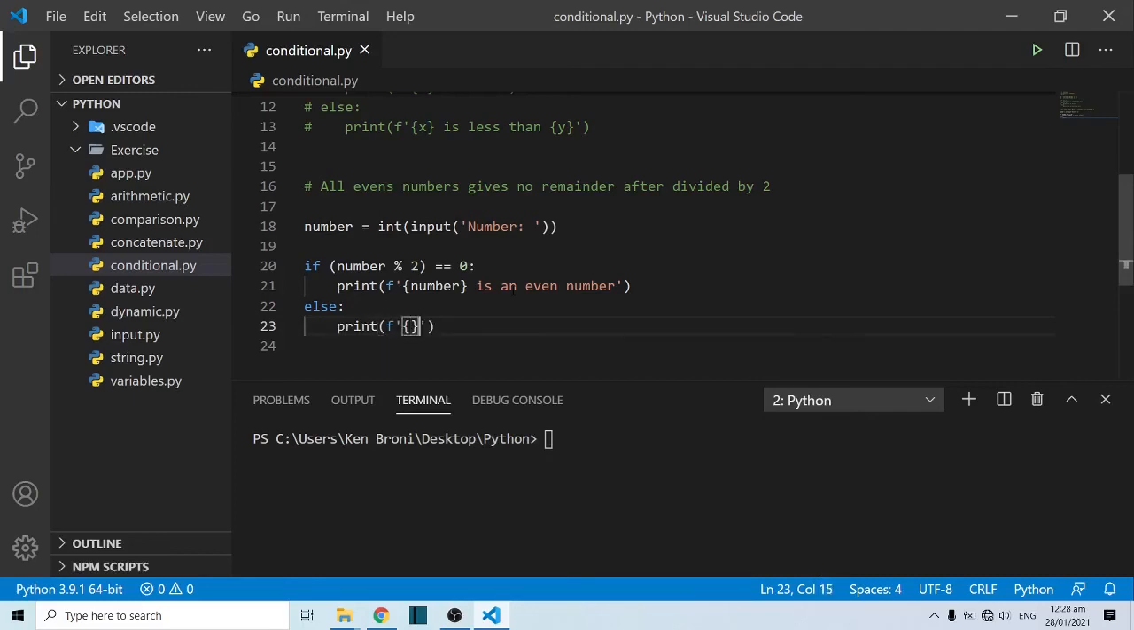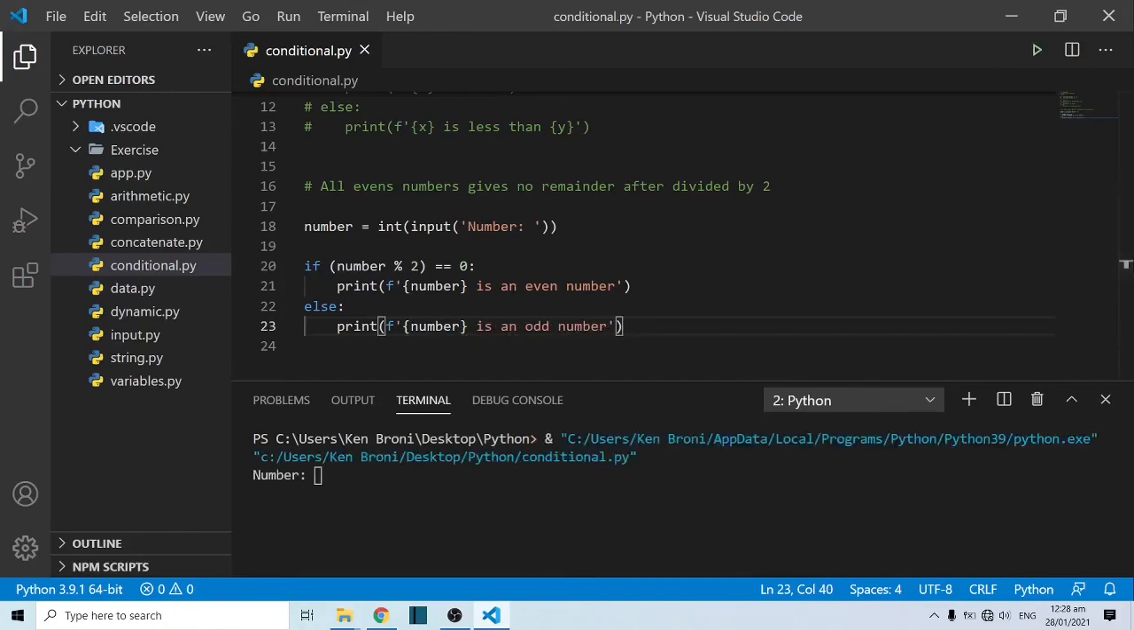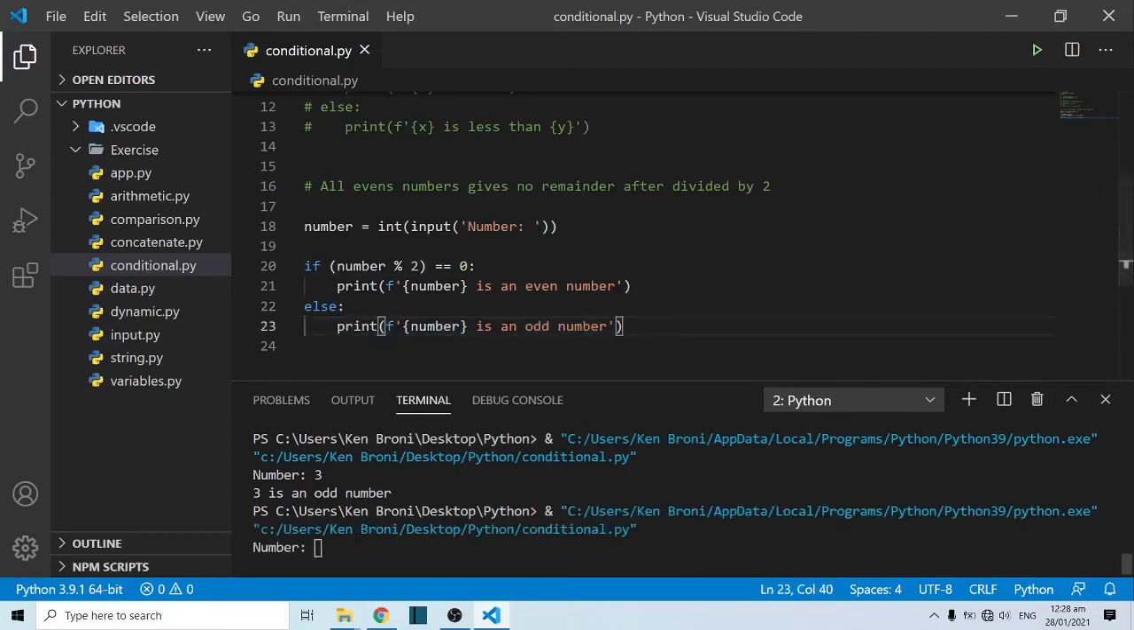So we are going to say number is an odd number. All right. So once I save this and run this program, and if I type 3 over here, 3 is actually an odd number, and because it didn't meet this condition, this block of the code is now the one executing. Now let's run it again and type in 4.